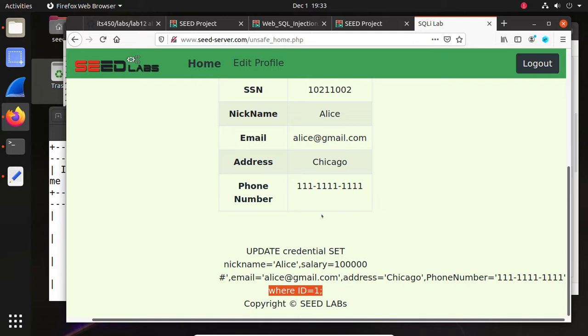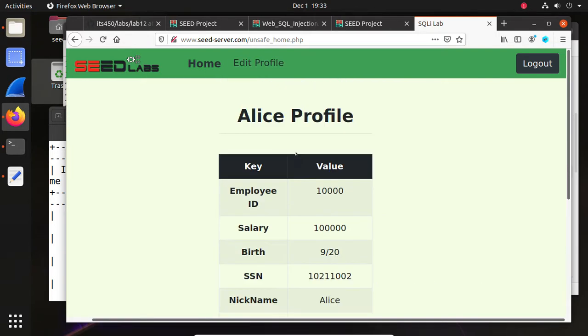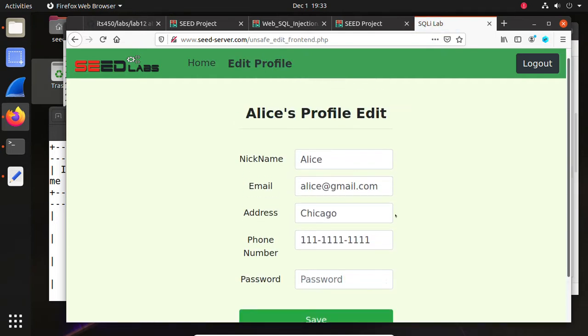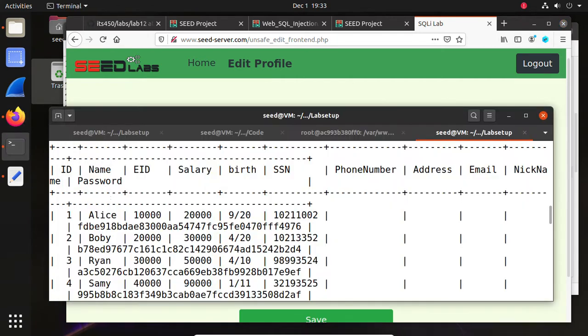You may think we can use the techniques in Lab 11, right, to log in as Bobby into Bobby's account. If we cannot log into Bobby's account, Alice can only modify from here, or add her profile. How could she do that? Because she needs to set a condition for Bobby, and she only knows Bobby's name is Bobby.